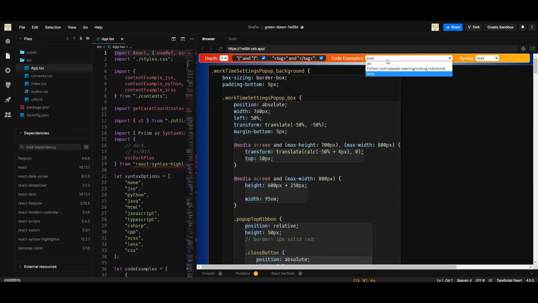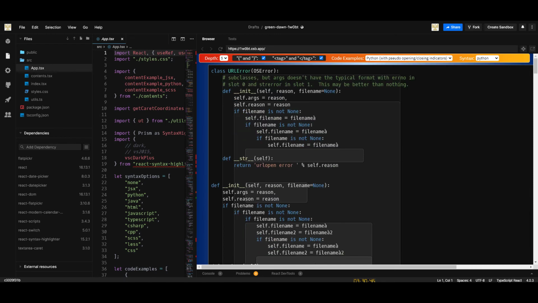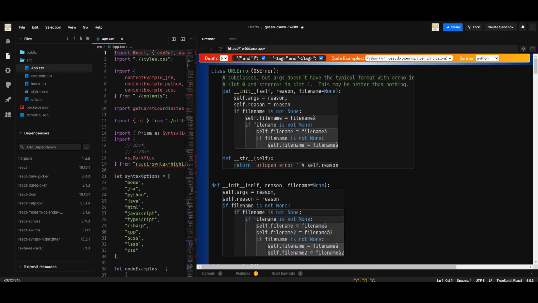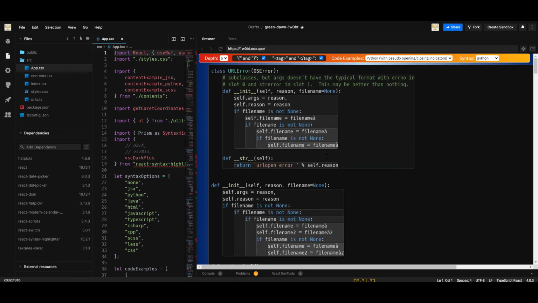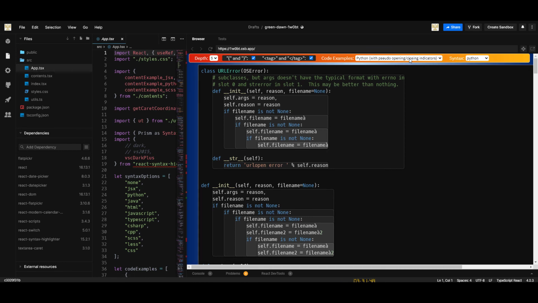Let's try Python code. Now, for the Python language, I really didn't have much time for making the algorithm, because it uses indentation and not specific character indicators. So I just decided to place some zero-space characters here and here and here, so the algorithm knows where is the starting point, where is the ending point. So this is just pseudo opening and closing indicators. Anyway, this works the same way.